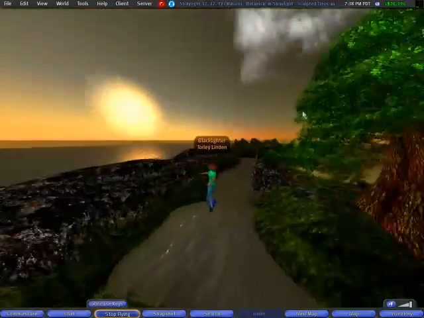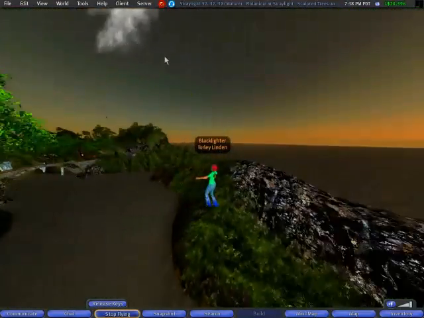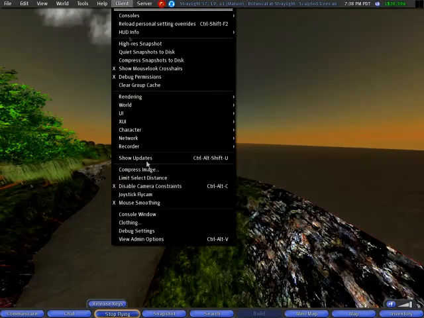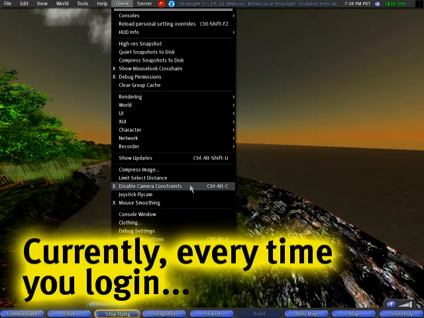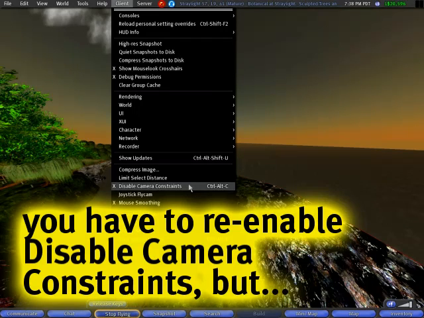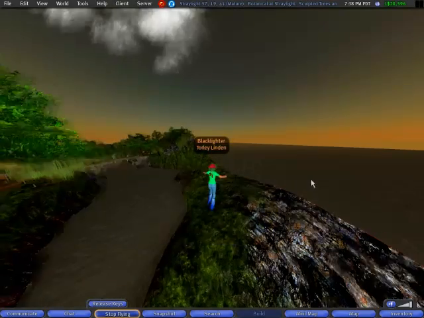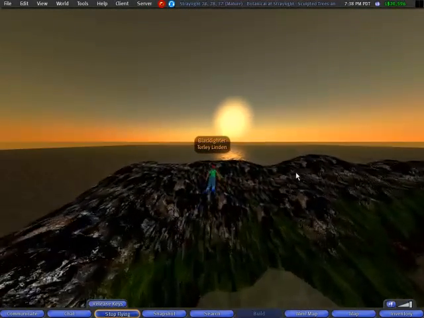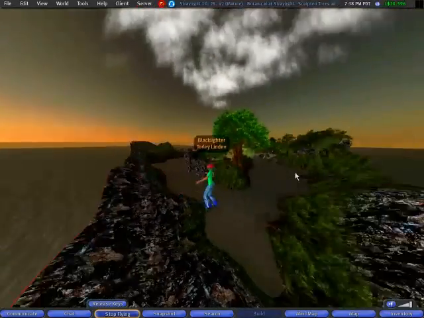Now, by the way, I was encouraged to do this tip thanks to Prospero Linden and some of the nice viewer mail I got from residents. Some people asked about client menu, disable camera constraints. It currently does not persist across login sessions, which means every time you log in, you have to turn it back on if this is what you want. However, good news, because Linden actually fixed this and it's going to be in a future release. We don't have a target on that yet, but it will be in there.